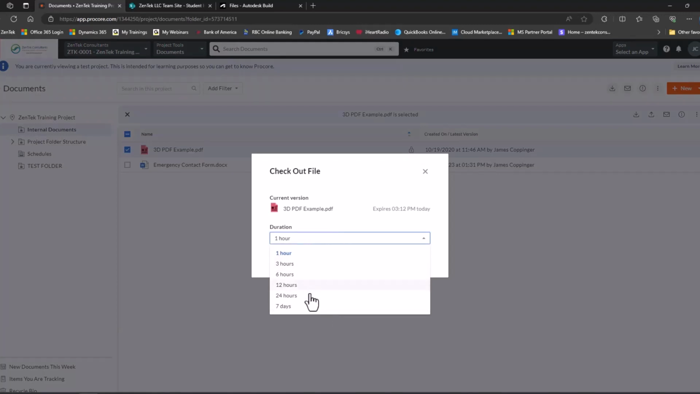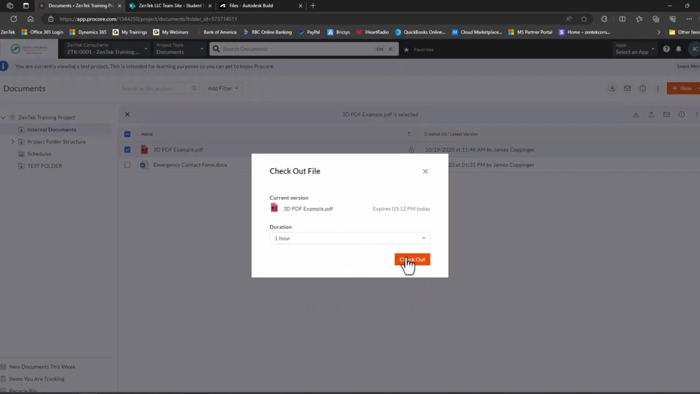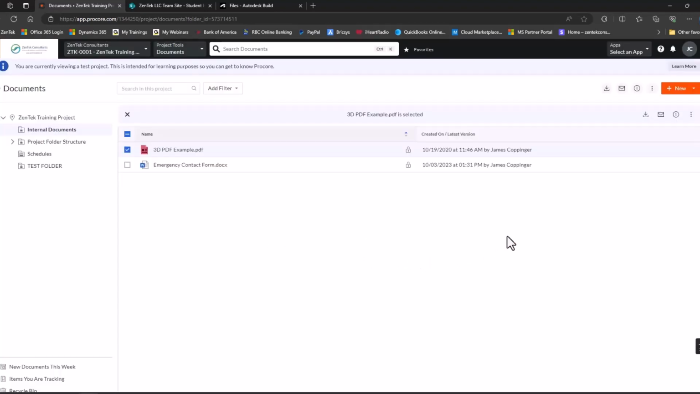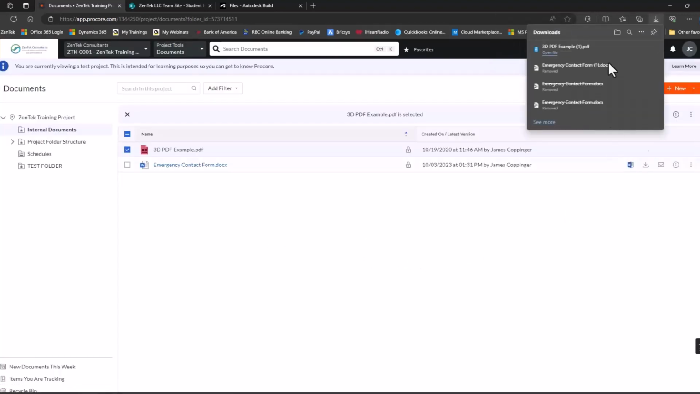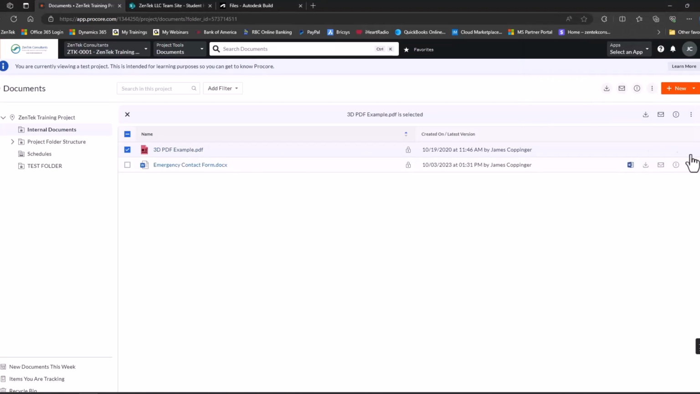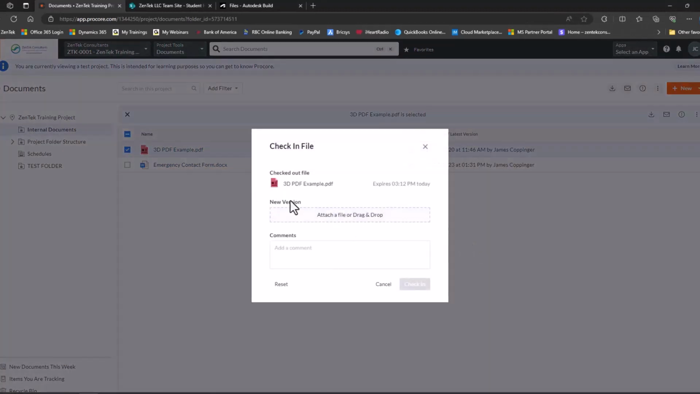See, it's downloading it to my downloads folder. Then I can go in, make whatever changes I need, and when I'm done, I can go to the check-in option. And you see that it's looking for the new version, and all I have to do is select the new version. I could have opened it up on my local machine, edited it, then I can just drag and drop it in. I kind of like the Bluebeam version where it's a little bit more automated, but this works. There's nothing wrong with this, and I can add in comments.